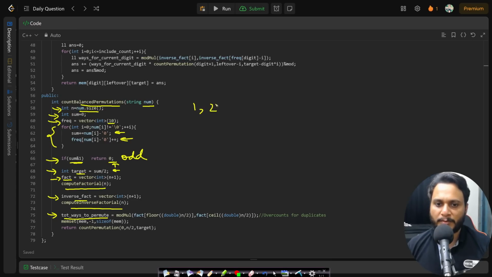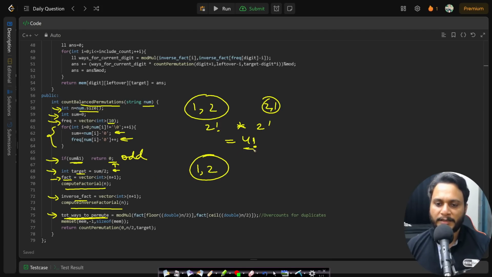So if you have 1, 2 on one side and 2, 1 on the other side, it will be 2 factorial by 2 factorial, that I will be pre-computing and saving in total ways to permute, so that if I find a valid permutation, then I will just add whatever the pre-computed result is, which is 4 in this case, right? 4 will be saved. I will be showing you above, and then I will be taking the DP table and assigning -1 to all the cells, and after that I will be calling the count permutations.